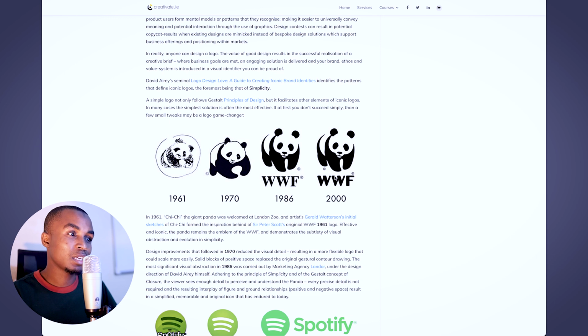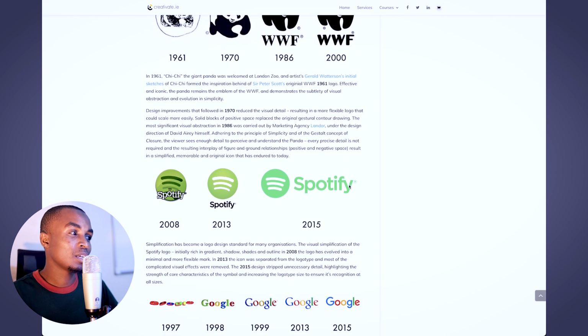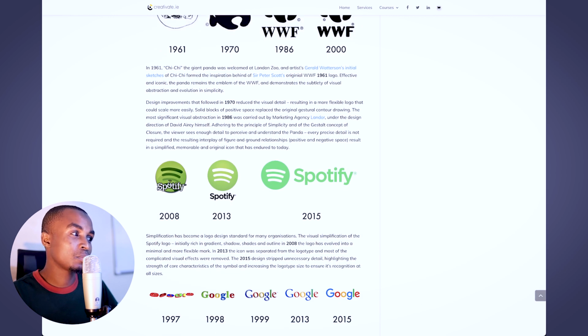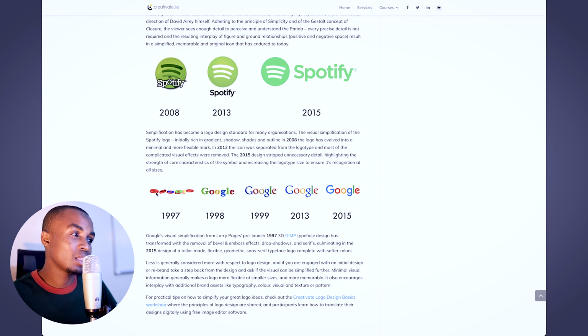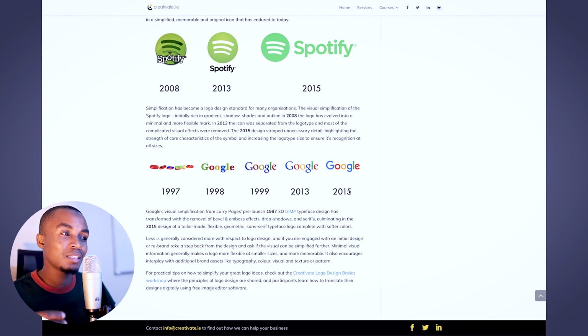If you look at the WWF, Worldwide, I don't know, Wildlife Foundation, I think, something of that sort. I forget. So the logo from 1961 until 2000 has transformed drastically. You look at Spotify, it has also transformed. It was somehow 3D, now they've gone to simple designs. Look at Google from 1997, somehow 3D, then 2D, simple. Just use simple fonts, use primary colors, and then you'll communicate your message in a clearer manner.